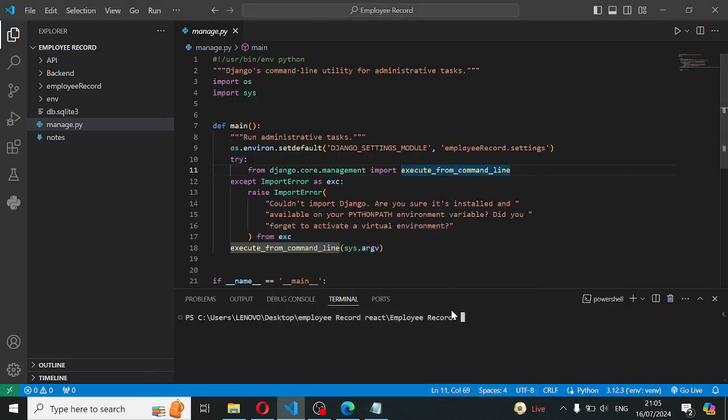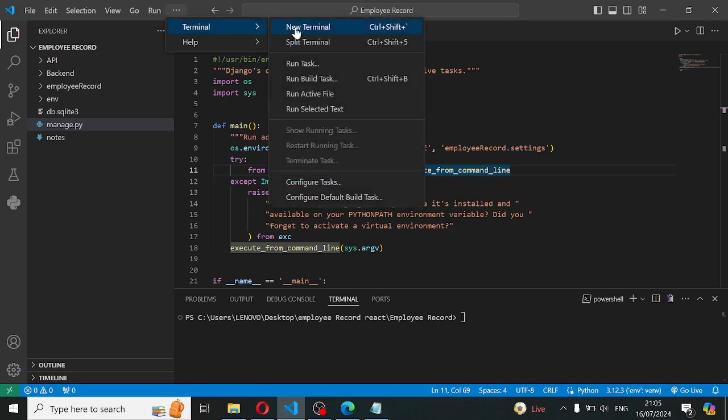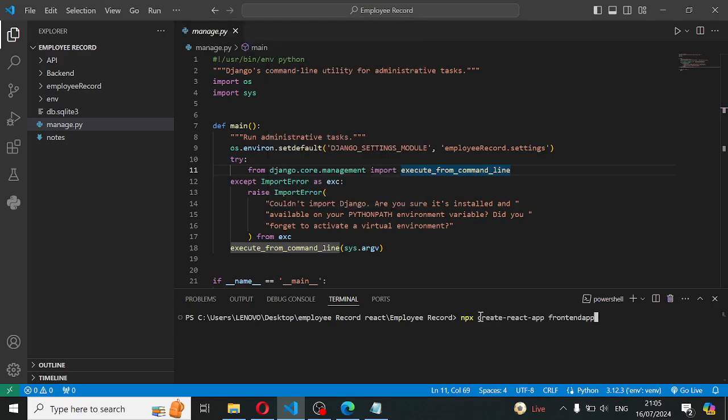Go to your terminal. You can open your terminal if you go to these three dots at the top bar. Go to terminal and then new terminal. And then once you type the code, you press enter. You just give it a while for the app to get created.